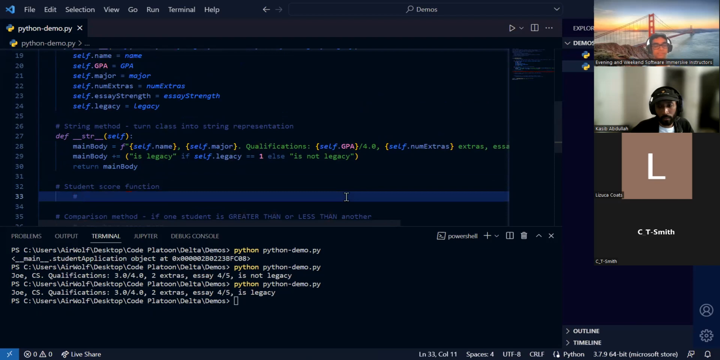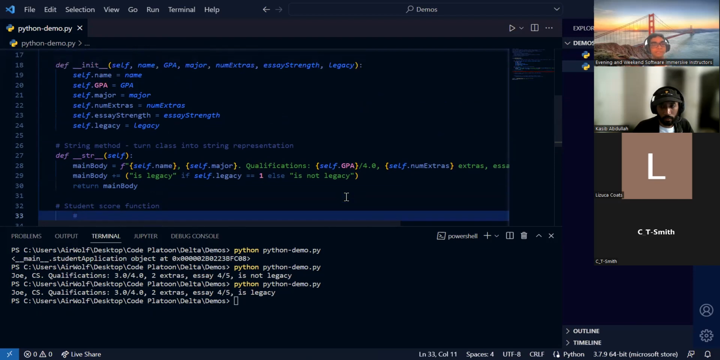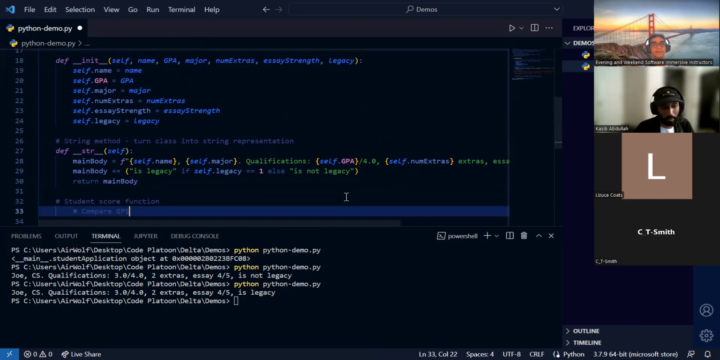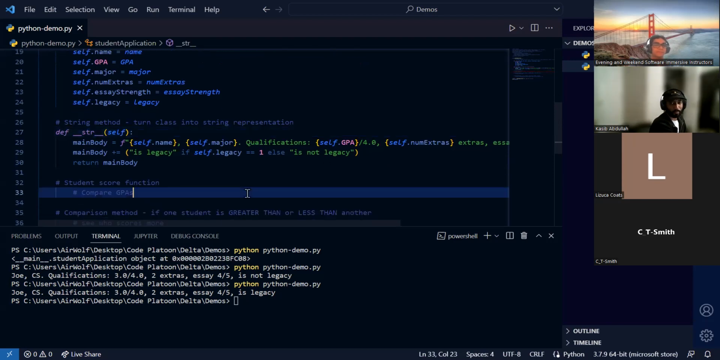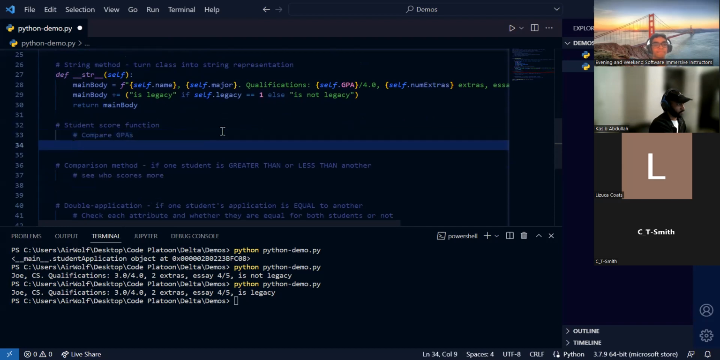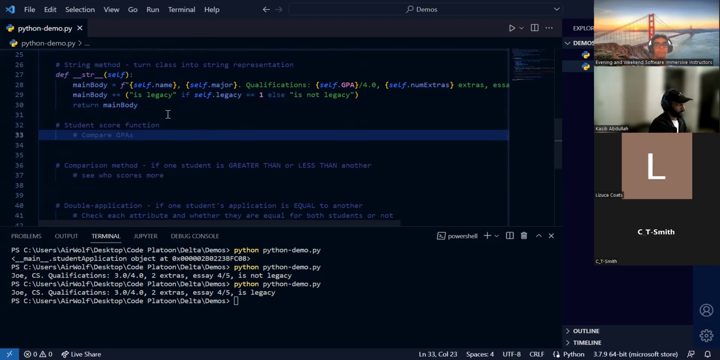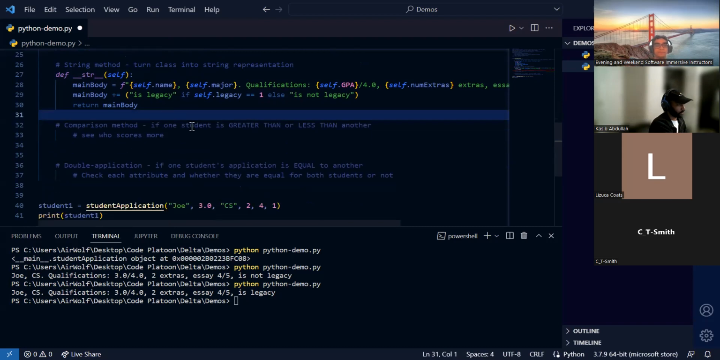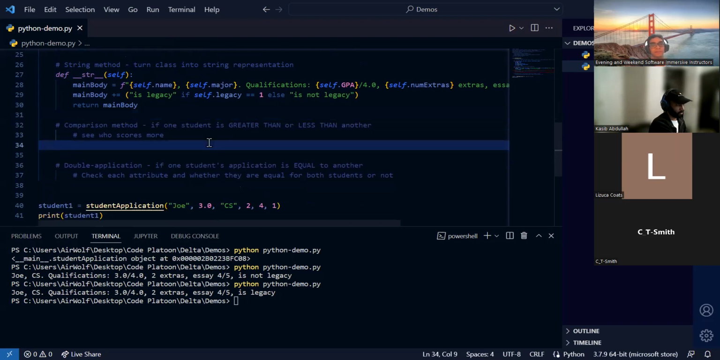Okay, if not, for the score function, I'm just going to try keeping it really simple. I'm just going to say compare GPA, so we'll just compare the GPAs. Keep it really, really, really simple. Now we don't even really need a student score function. Let's just try doing the comparison method.